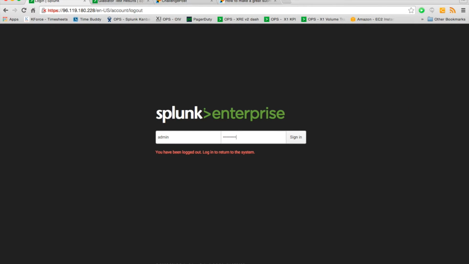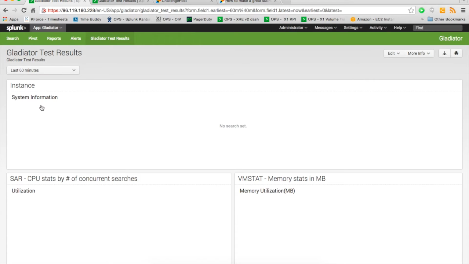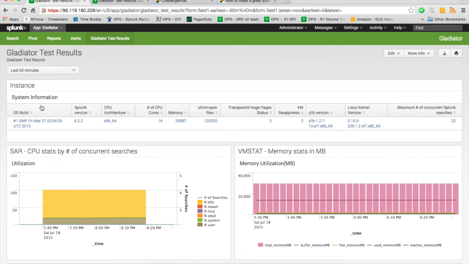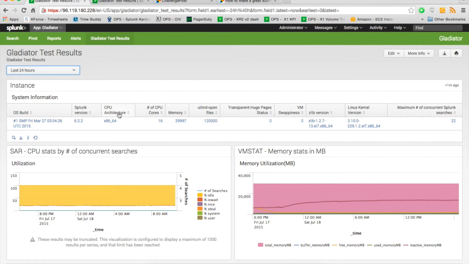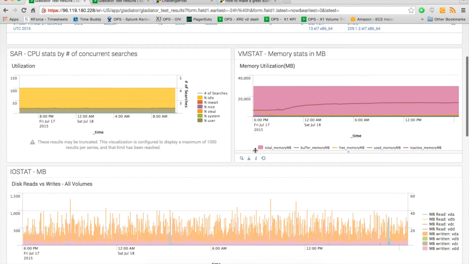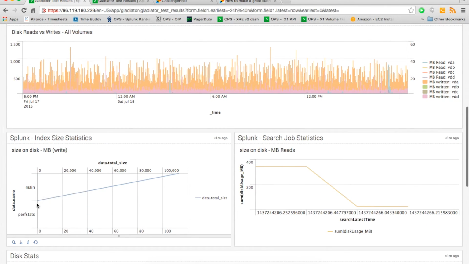Let's do an overview of Gladiator. You log in with the default username and password, admin Gladiator test, and it drops you right into the application here. Gladiator can be loaded from the left-hand side, and these are your test results. This includes your system information, your SAR, CPU statistics, and your VM or memory stat statistics in megabytes. Additionally, you can see IO stat data collected in megabytes for all volumes on the system that have been attached. This gives you reads and writes.